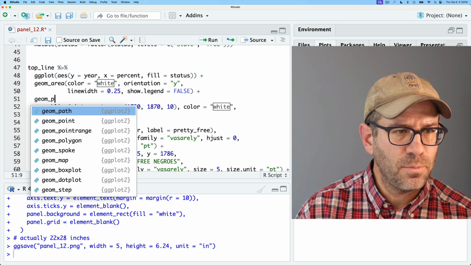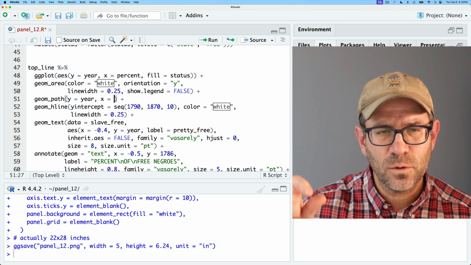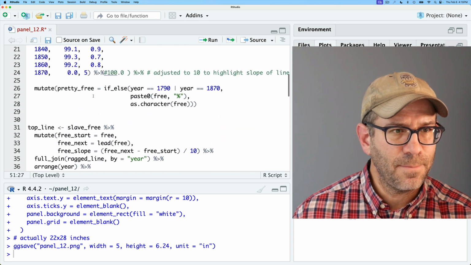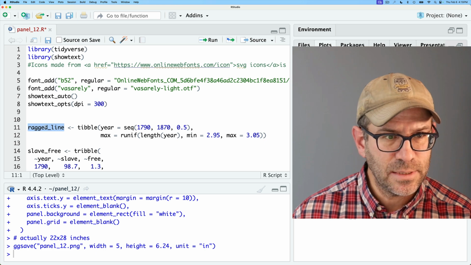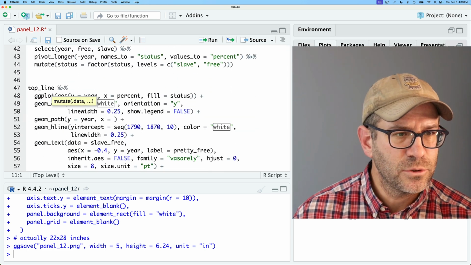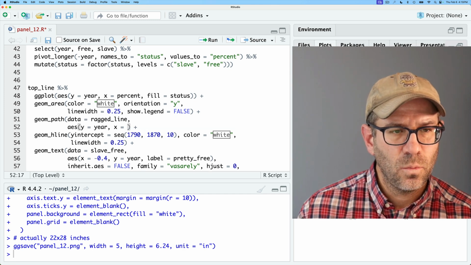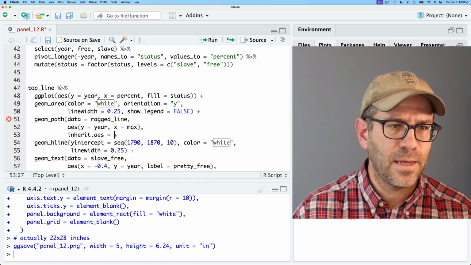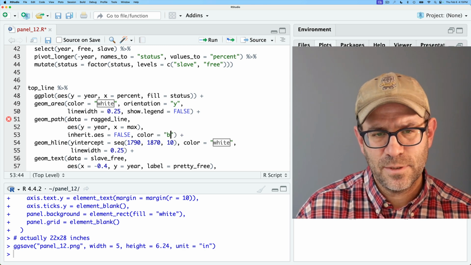So let's go ahead and do geom path. On the y-axis, we'll want the year. And on the x, we'll want the percent total, or actually the max value, right? And so I think maybe we can grab that from our ragged line. So let's take ragged line, and we'll use that as the data for geom path. So we'll do data equals ragged line, aes, y equals year, x equals max, and then we'll do inherit.aes equals false, and we want that color to be black. That's going to be the default anyway.